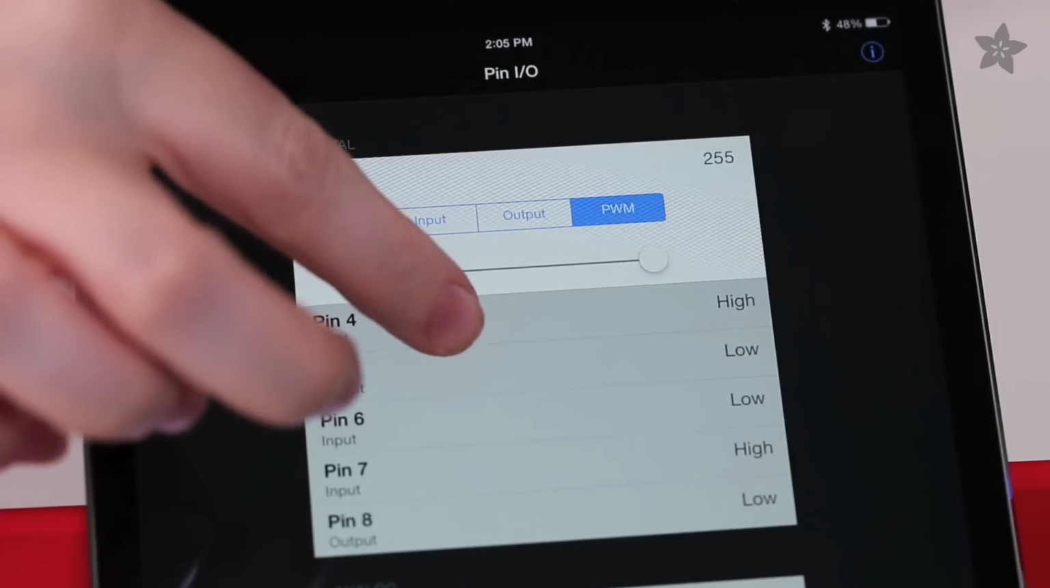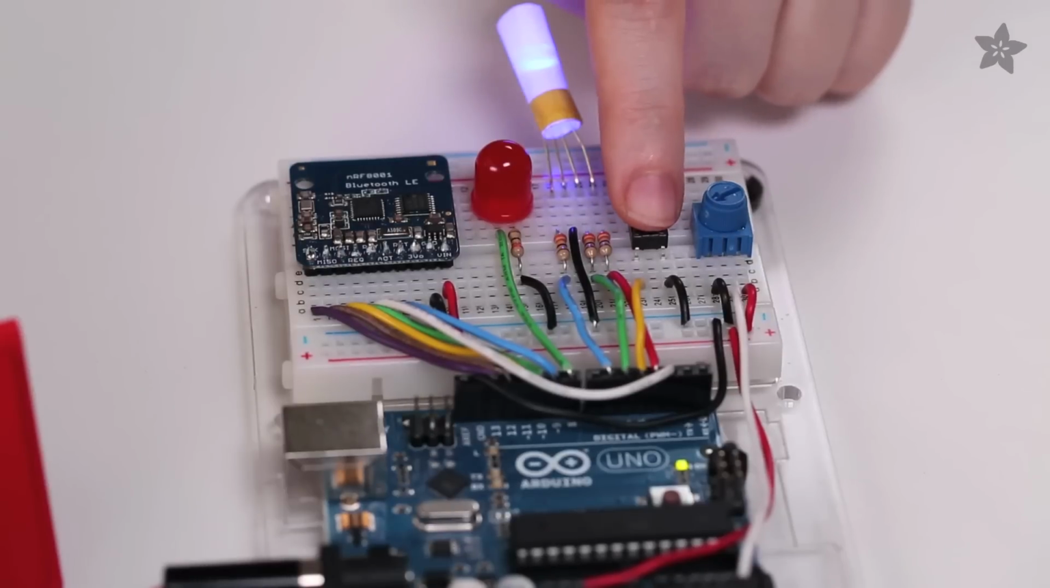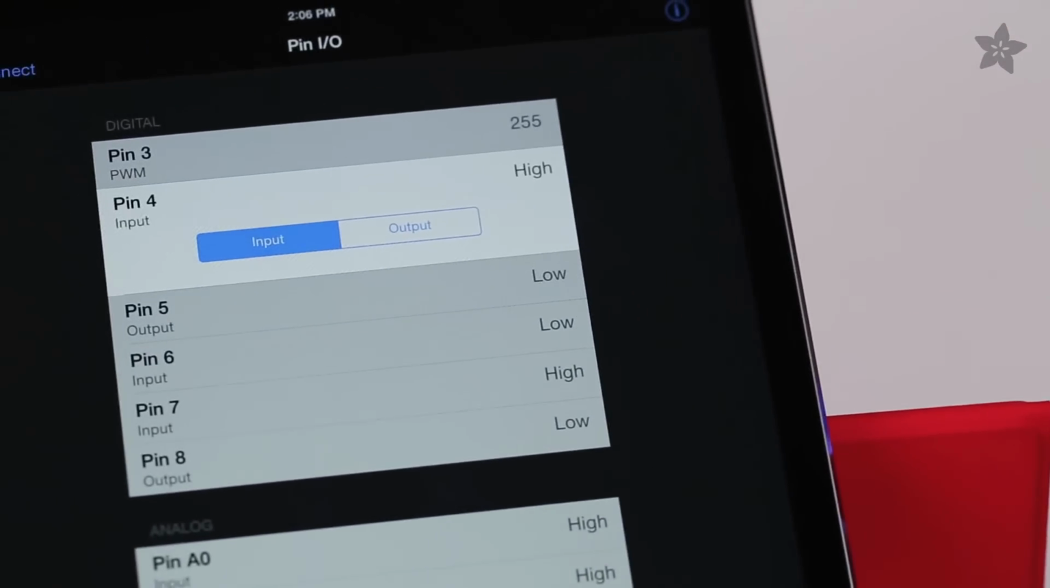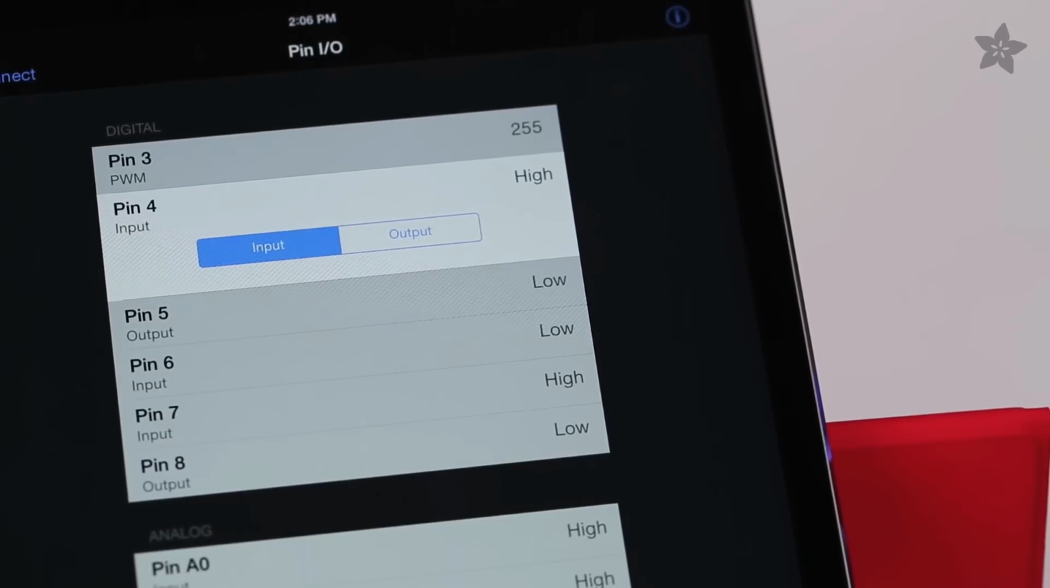We can also read button inputs. I have a button connected to pin 4. By default, the pin is already set up as an input. Wiring up a button, whenever I press it, the app recognizes the button press and lets me know if the pin is high or low.